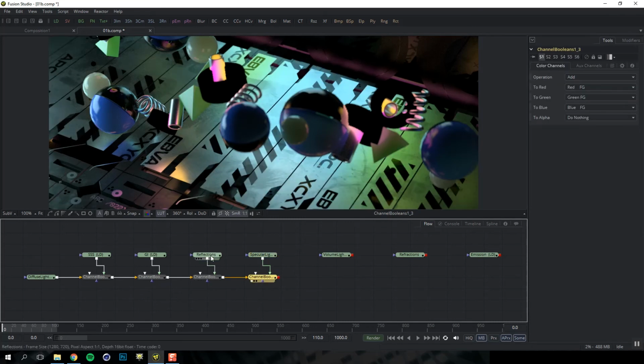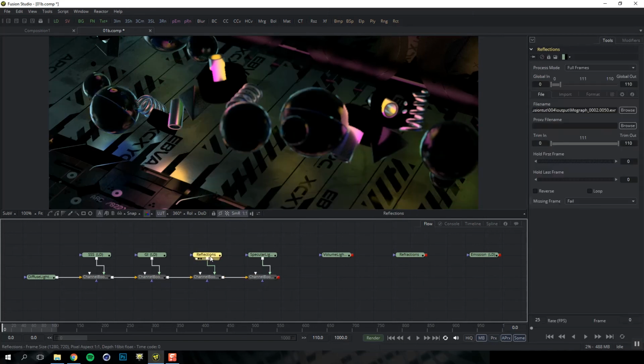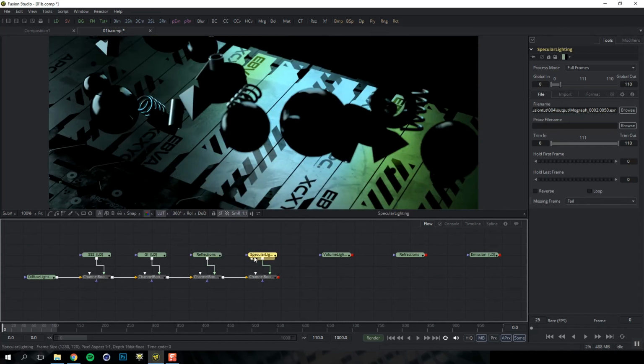Now in Redshift and a lot of other renderers, the difference between reflections and specular is that reflections are your background reflections, your indirect reflections, and specular lighting will typically be just the direct reflections from lights, area lights, things like that. So it is split up. I know it's definitely like that in Octane as well.